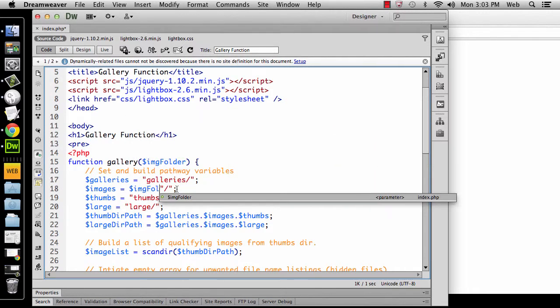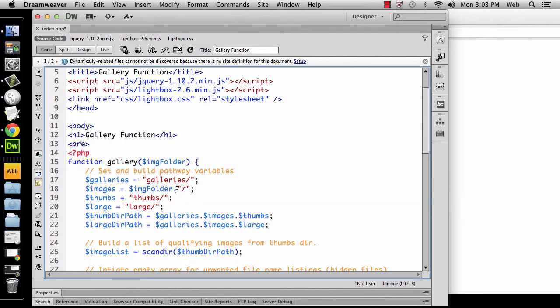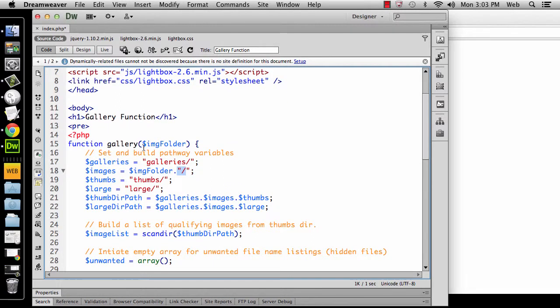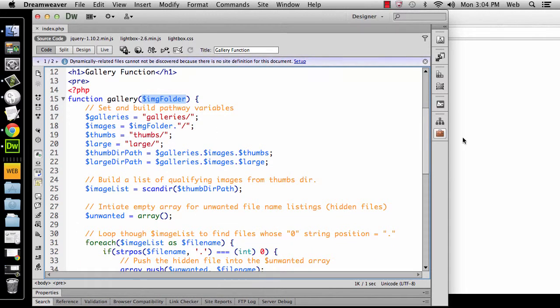Like img folder in camel case, and I'm going to concatenate it so that we're still adding the / at the end. Okay, and so now when we call the function, we're going to have to give it a parameter so that we know what the gallery is that we're trying to access. So let's save that, and right now you're going to get an error.